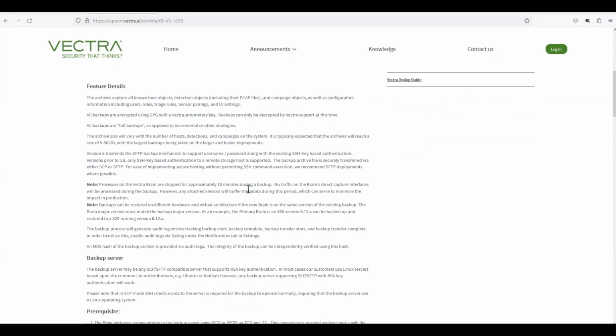These backups will be encrypted using GPG with a Vectra proprietary key, and backups can only be decrypted by Vectra support at this time. The archive size may vary with the number of host detections and campaigns in the system, and it is typically expected that an archive will reach up to a size of 5 to 50 GB, depending on the load of the appliance.